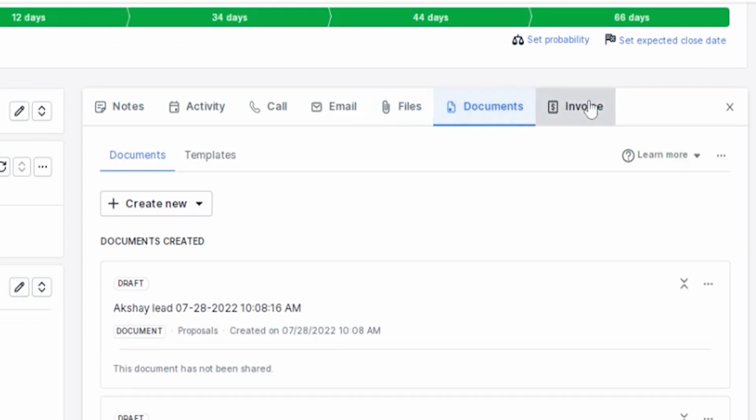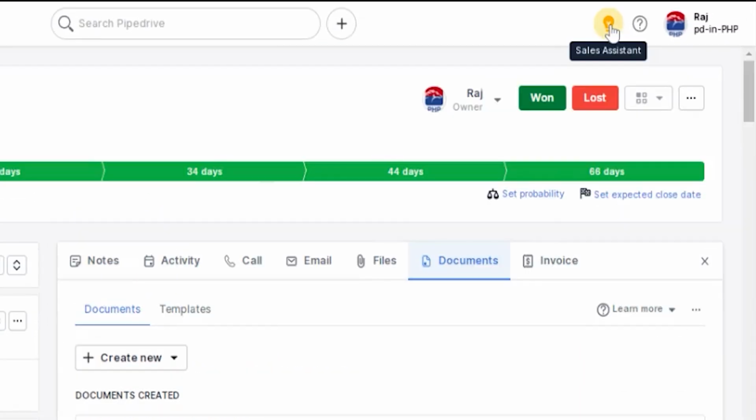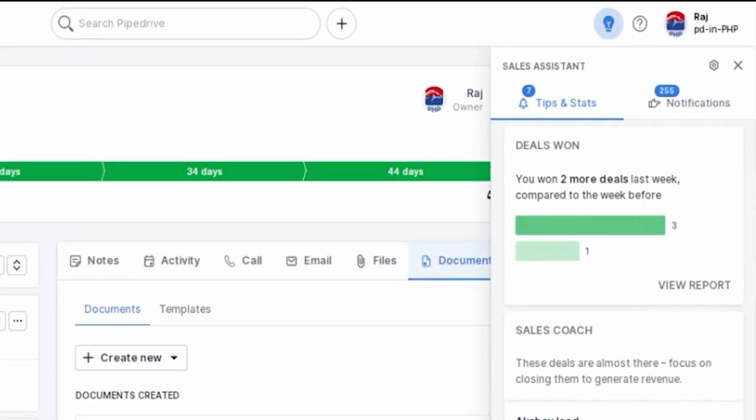And one can also install third-party invoicing software like QuickBooks with Pipedrive. So this is how the deals are managed in the pipeline section. The top feature one has is the sales assistant. Whenever the user is assigned leads and deals in Pipedrive, the user gets notified. The sales assistant also gets notified about the emails and link opens.